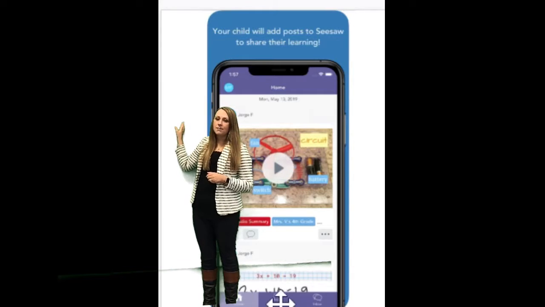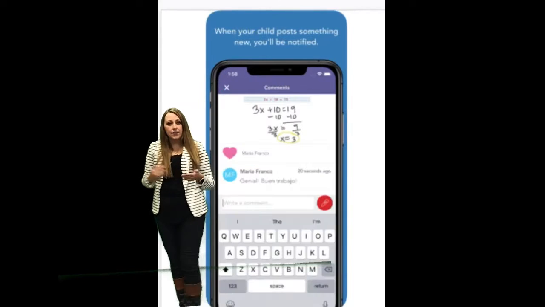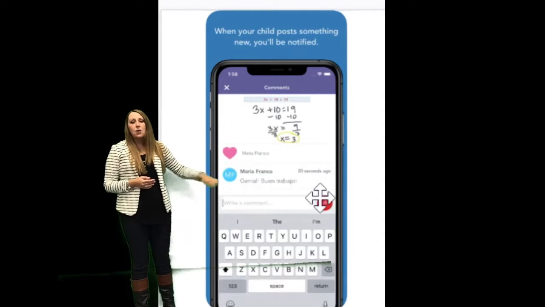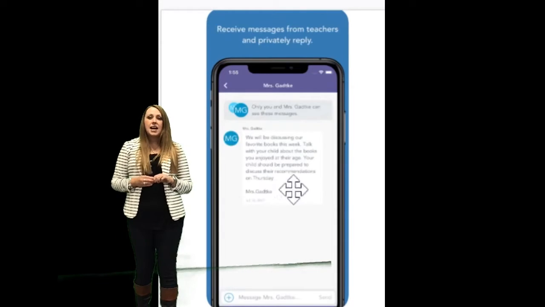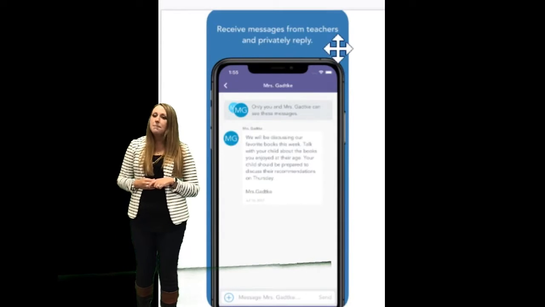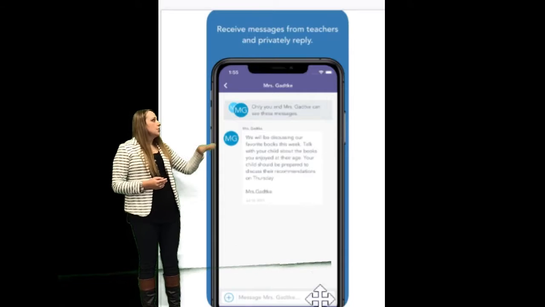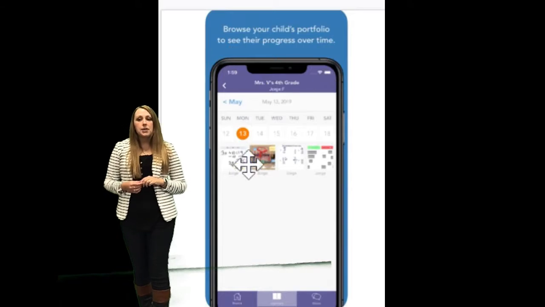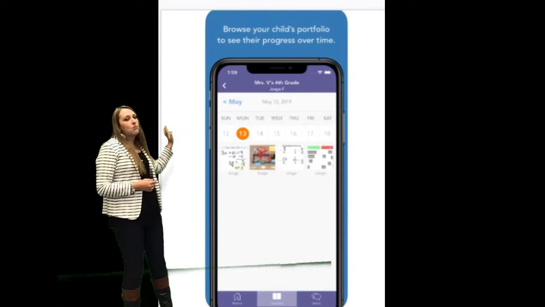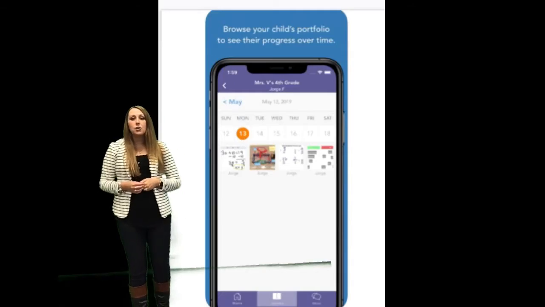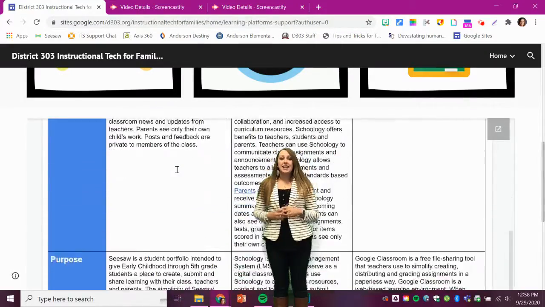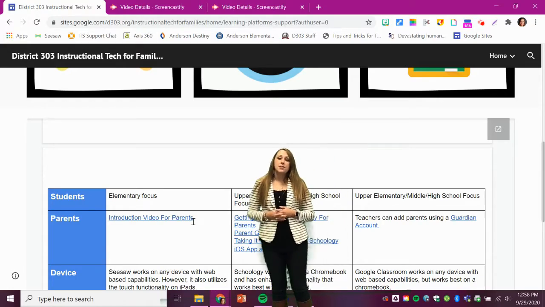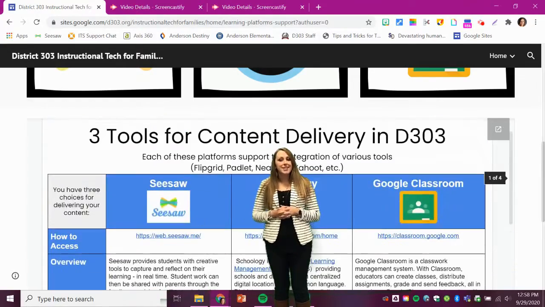Here you can see that Seesaw allows us to see the activities that we are doing with the children in class. You can also add comments or like something that's being done. Another great feature with the Seesaw app is the communication piece. Teachers can send out announcements, but you can also privately communicate with the teacher if you have something you'd like to share. Finally, this is a great portfolio as a way to see the progress that your child is making in class. If you'd like to learn a little bit more, you can scroll down even further and you'll notice that there's a video just for parents to get an introduction to Seesaw.